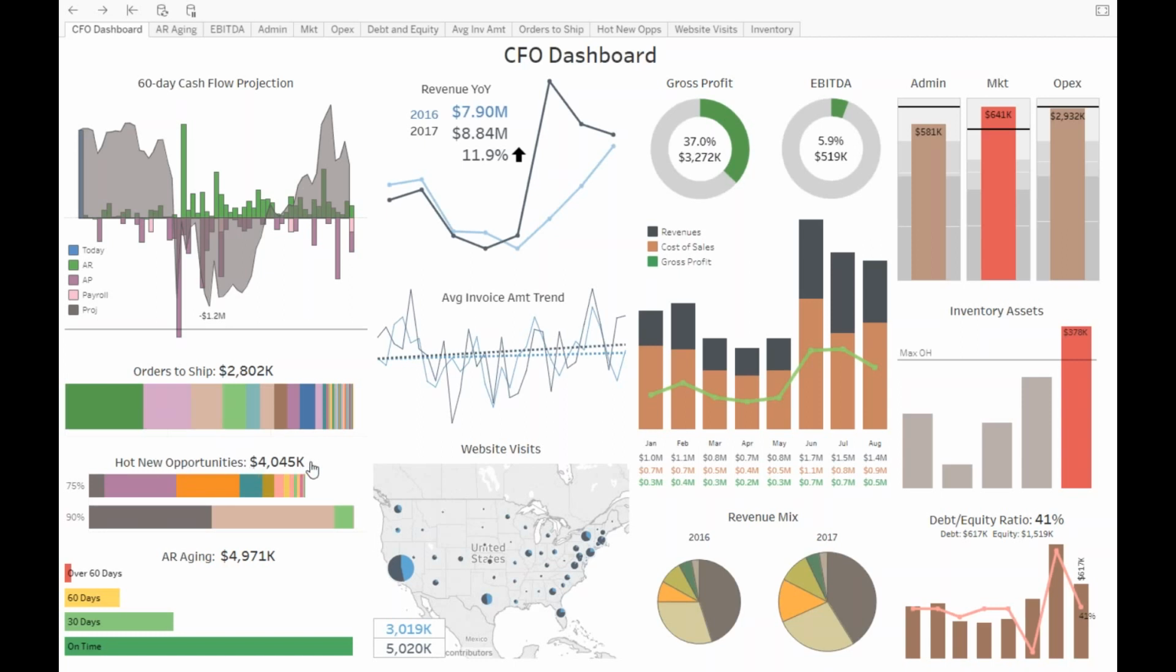The next section is from the CRM system, and it's only showing the hot new opportunities expected to close in the next 60 days. Hot is based on probability above 75 or 90%. All interactive. If I click here, I can see more details of the information and even drill down. At the very bottom, there is the AR aging.